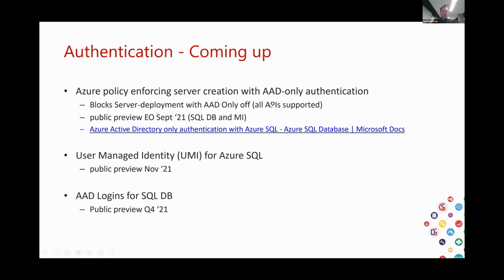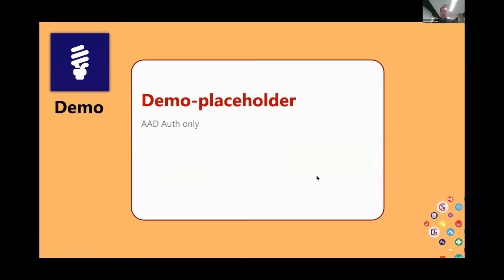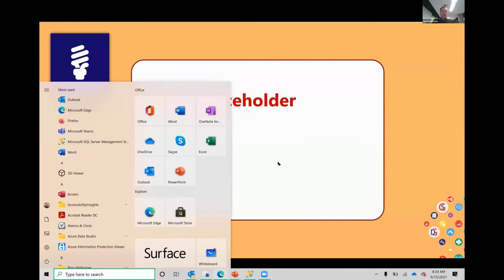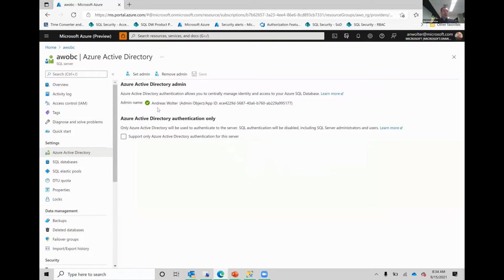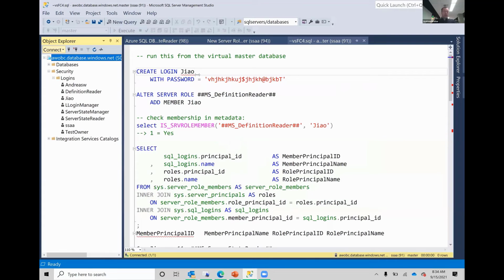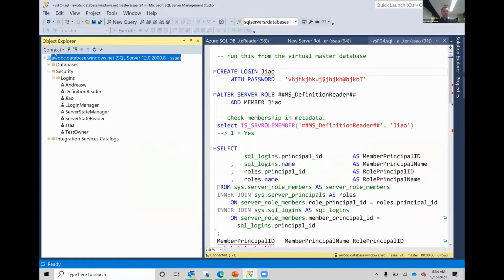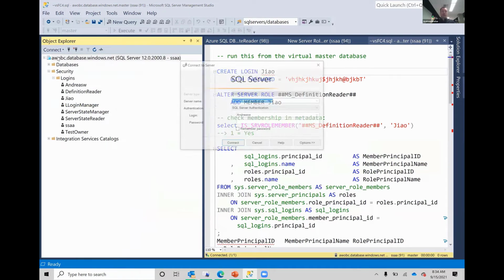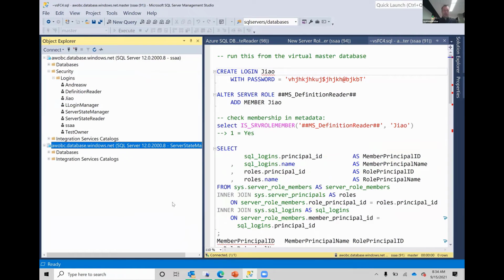Okay, since we just released AAD only authentication, let me give a brief reminder of what that is. Let's say you have your Azure SQL database server. This is my server here. I have the setting under Azure Active Directory, Azure Active Directory Administrator. I have set it to a given account here. And let's say I want to connect to this server. I can do this also with the server administrator account. I call it SSAA here in my case, or I could put any other SQL account here. Let's say I'm using this account here. That's a SQL account with a password, not an AAD account.